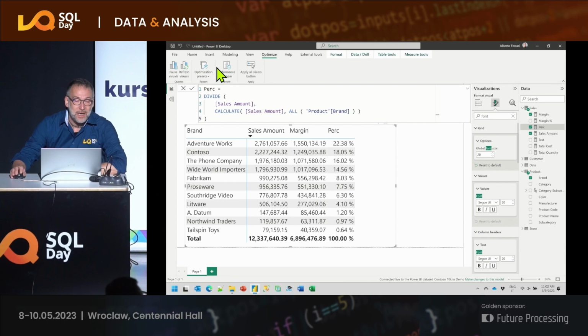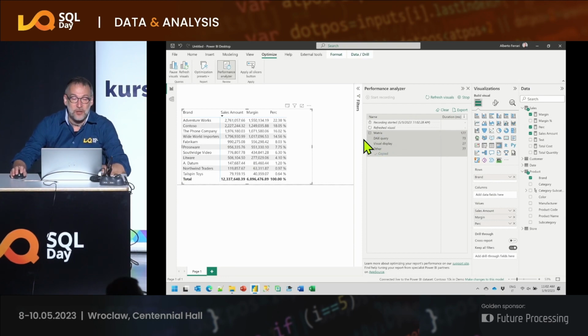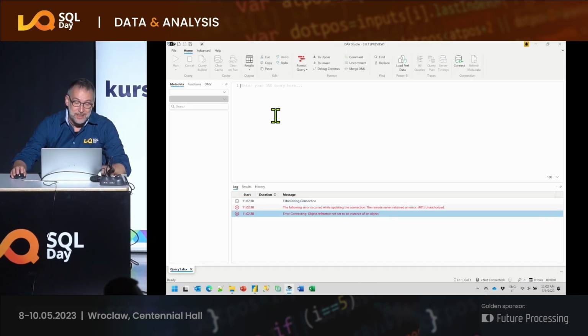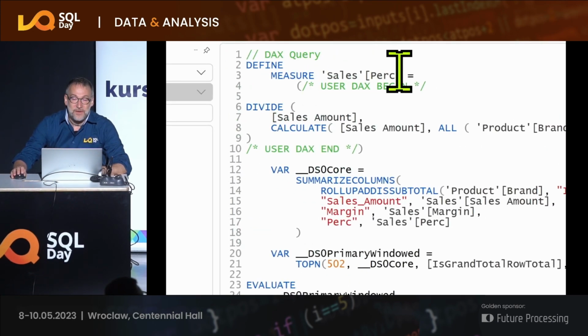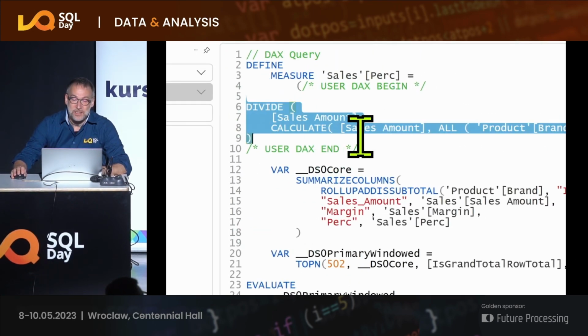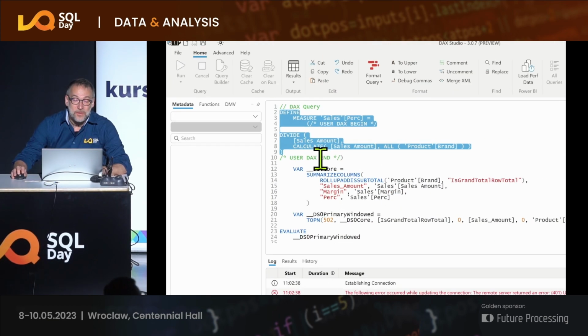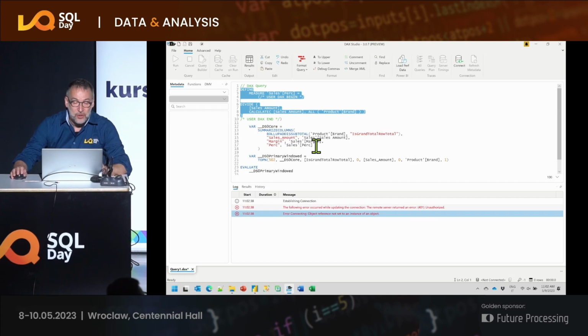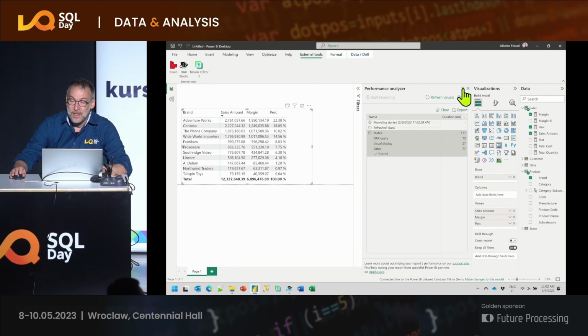I can go to optimize, open the performance analyzer, start recording, refresh my visuals, look at the matrix. I copy the query that has been created. And if I look at that in DAX Studio, you will see that there is a measure defined locally. We have this defined measure, sales percentage, that divides, this is the code that I just wrote, and this definition is part of the query. So I execute only one query, and this query is entirely executed by the remote engine.